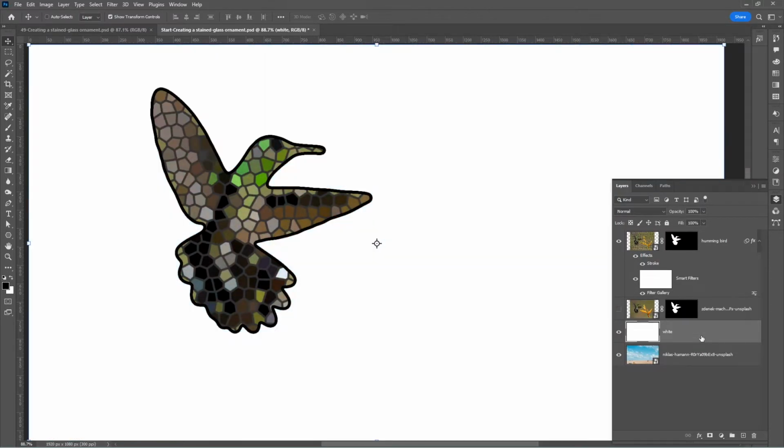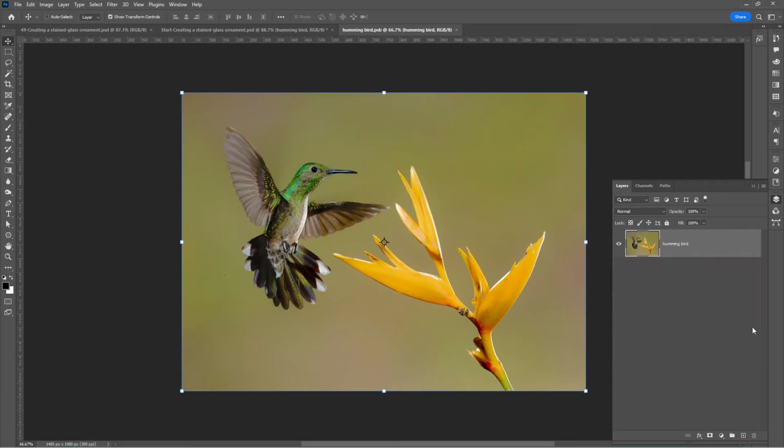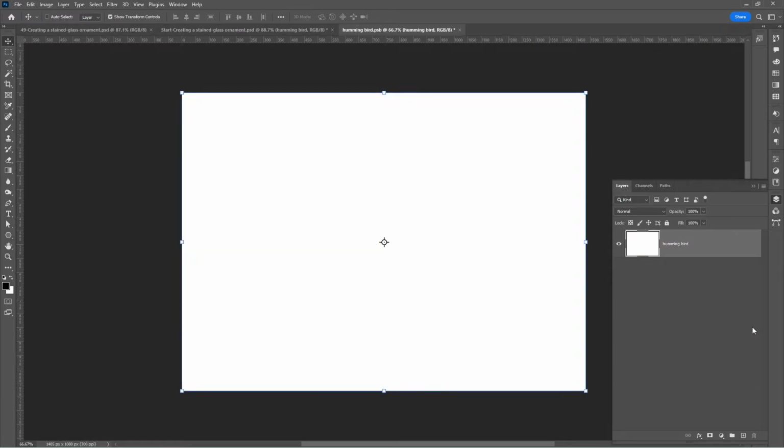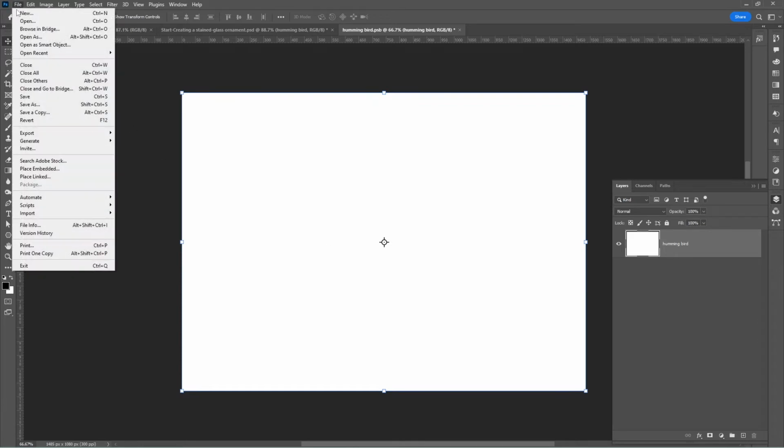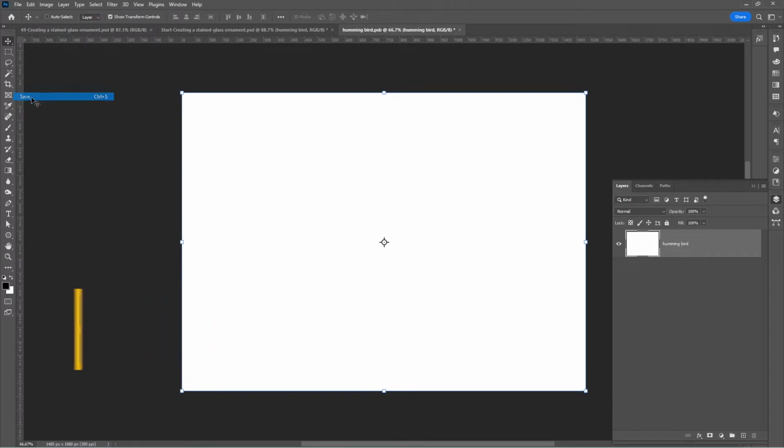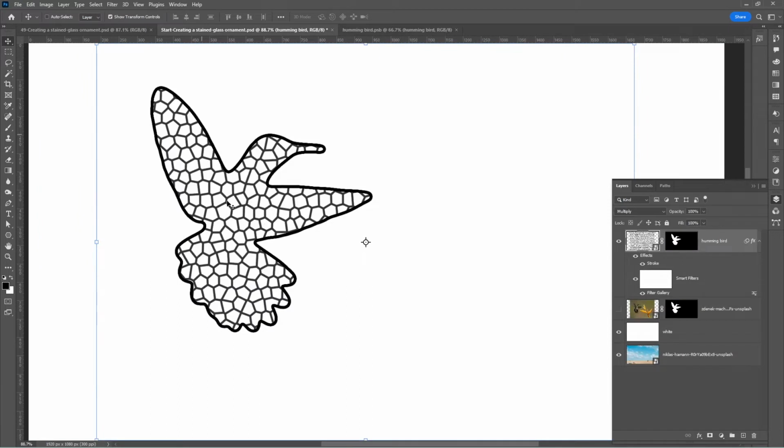Let us also get rid of the bird colors. To do that, double click on the smart object thumbnail. Press Ctrl Backspace, Command Delete on Mac, to fill it with white. Go to File. Click on Save. Ctrl S, Command S on Mac. Let us switch back to a composition in progress. We can see we've gotten rid of all the colors.